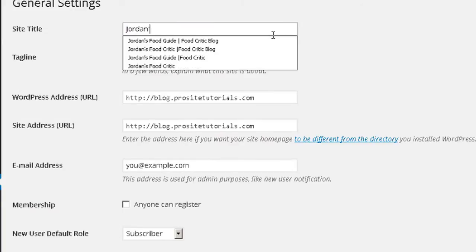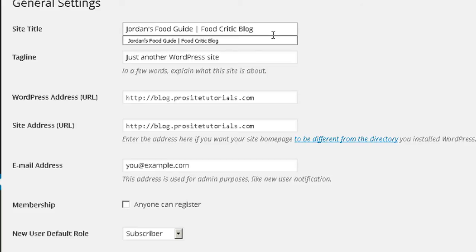I'm going to put Jordan's Food Guide. Okay. I also like to put this small bar that allows me to separate it and put some extra keywords that allows me to describe my website a bit more. Also, I like to do this because I always think about if someone actually wanted to find my website using the search box from Google, what would be the kind of words that they would put over there? So you always need to think about that.